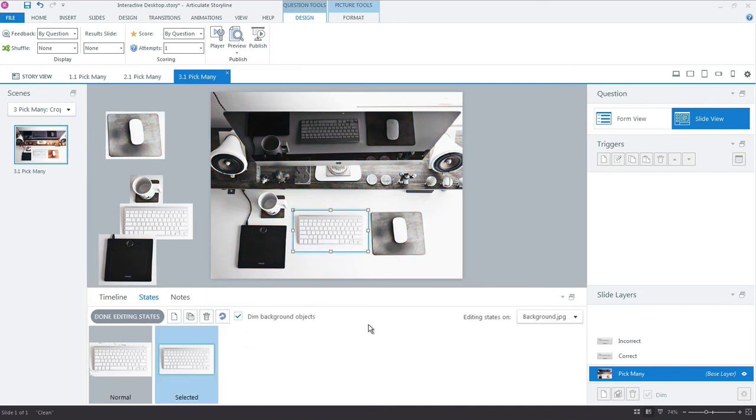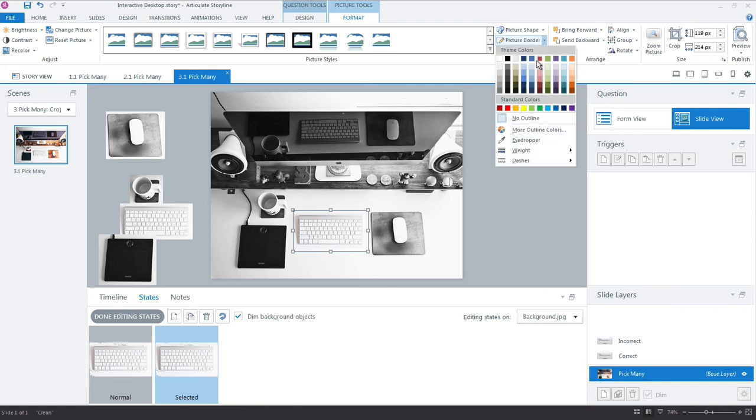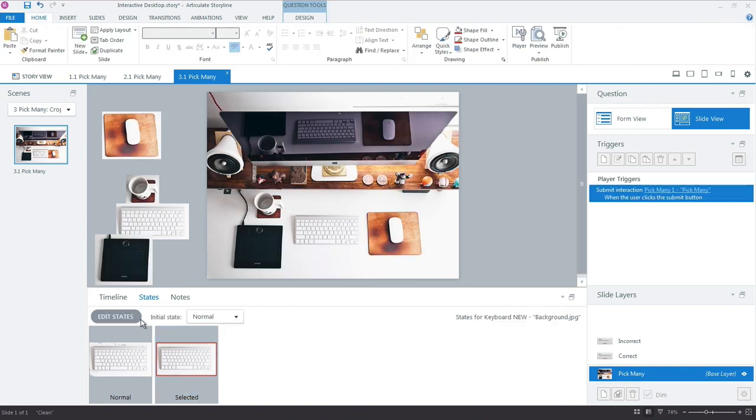If you don't want the glow and you want something else, just go to the format tab and choose picture effects, none, and maybe add a border or something, right? So you can customize it any way you want just to show that it's currently selected or not. You can totally remove that and just keep the same image visible. But those are a couple options for creating those interactive desktops using either invisible or transparent shapes, as well as using the actual image itself.